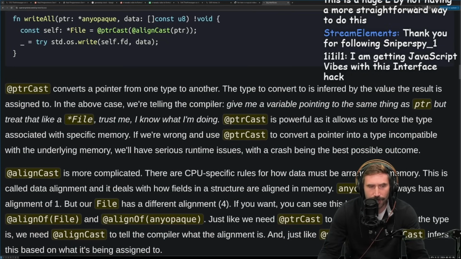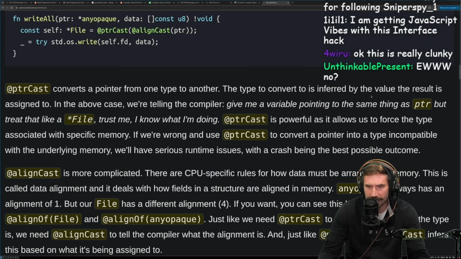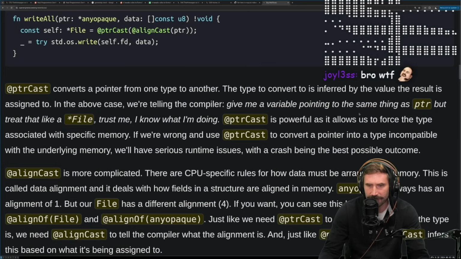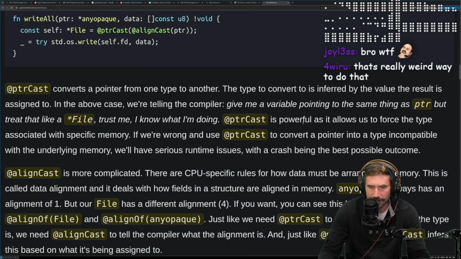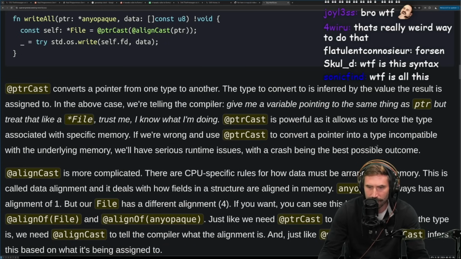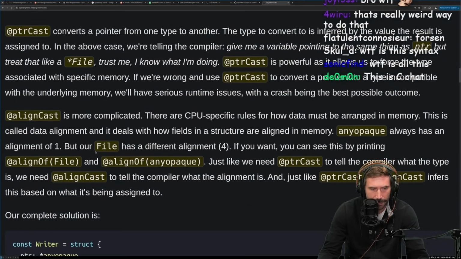Pointer cast converts a pointer from one type to another. The type to convert to is inferred by the value the result is assigned to. In the above case, we're telling the compiler, give me a variable pointing to the same thing as pointer, but treat it like a file star. Trust me, I know what I'm doing. Pointer cast is powerful. It allows you to force the type associated with a specific memory. If we were wrong and used pointerCast to convert the pointer to a type incompatible with the underlying memory, we'll have serious runtime issues, with a crash being the best possible outcome.